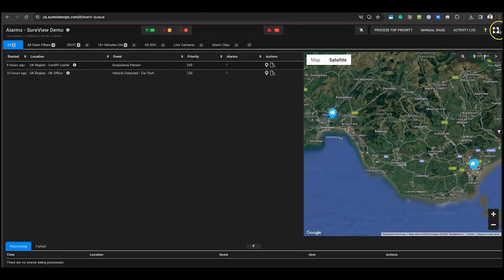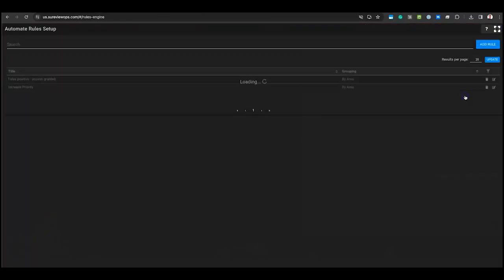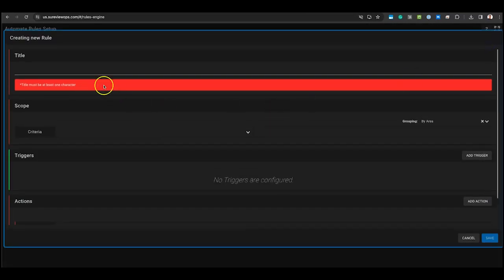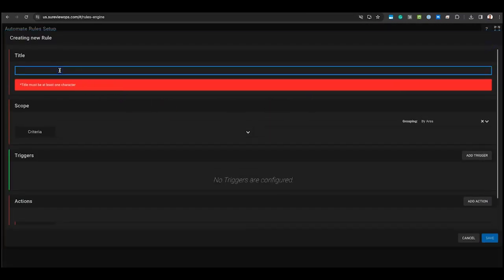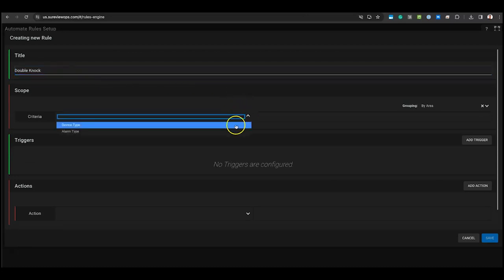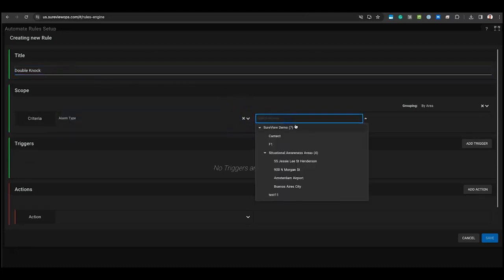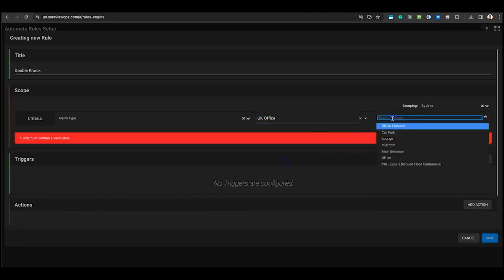To access Automate, click on the main menu. Again, let's create a new rule by selecting New Rule. The first thing we need to do is give our Automate rule a name. Let's call it Double Knock. Next, we add our scope, or when this happens, what do we want the system to do? In this case, we're going to set our scope to when we receive that PIR alarm.